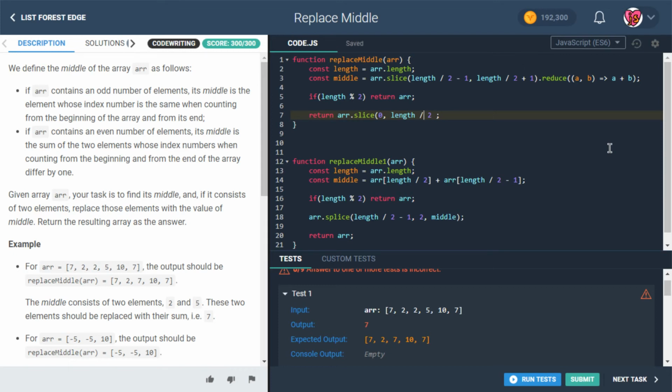Or would it be length minus 1 divided by... No. This is even, right? So, yeah, just length divided by 2. And the reason it's this is because... Okay, hold on a sec before we go any further.